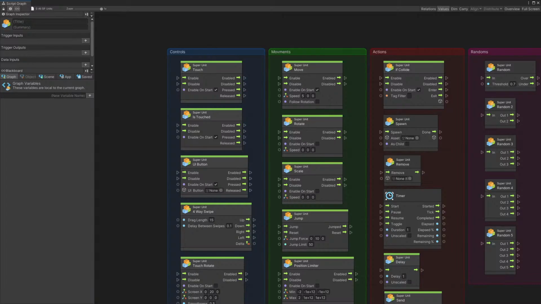Does visual scripting slow down the performance of the game compared to C#? So visual scripting is going to be slower than C#. There is no doubt about that. Currently, well, I don't know.